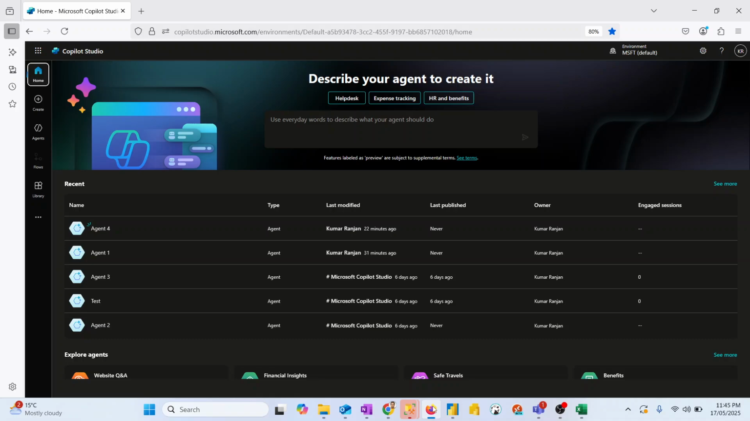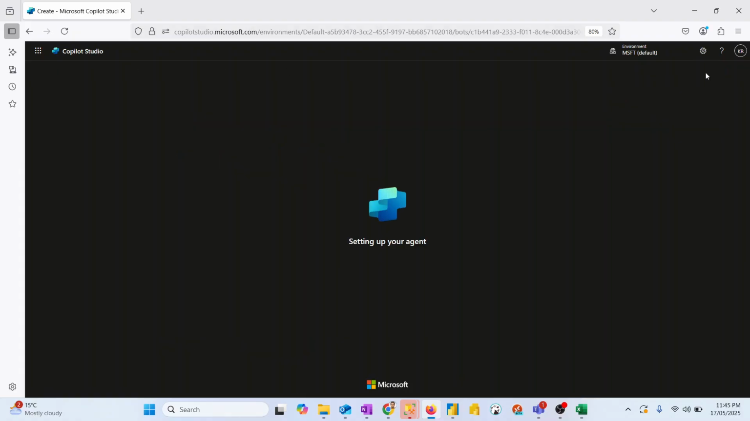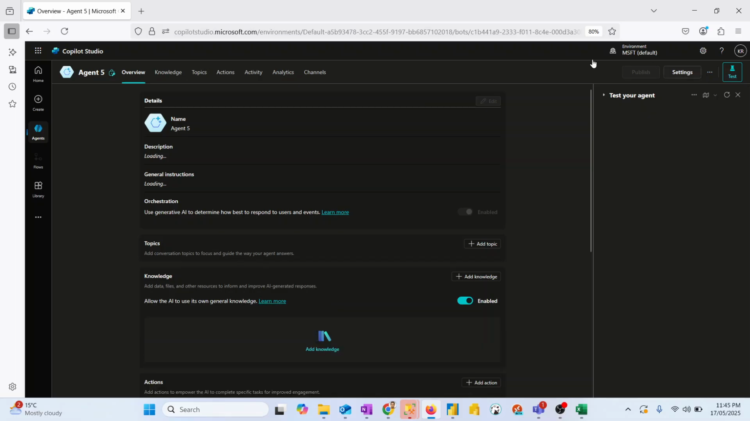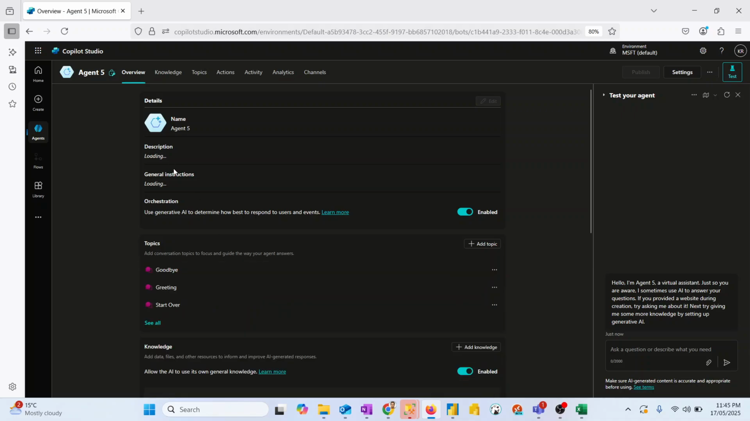I'm in my Copilot Studio home screen and let's start creating a new bot. So I will click on create and then click on new agent. Now it will open a new agent for me and the name of the agent is agent 5. I will just click on create so that without wasting much time I am ready with my agent. Now you can see that the agent 5 bot has been created, which has general instructions and a description which we have not given this time, and this is how it looks when it is created.